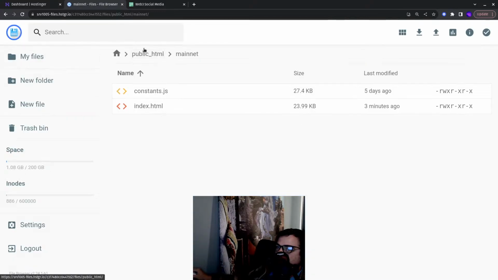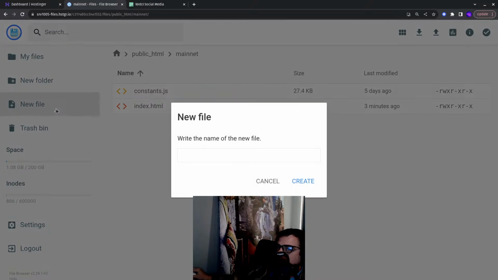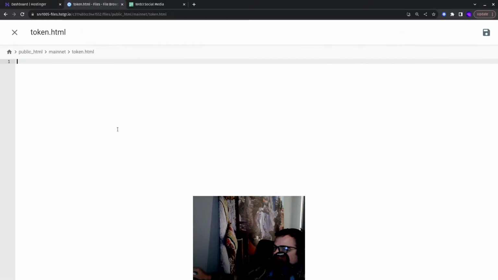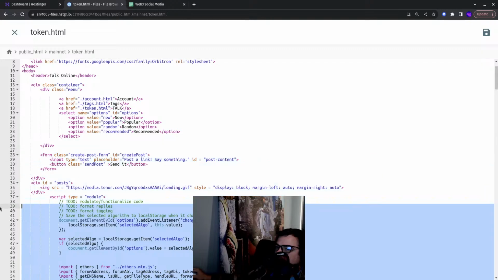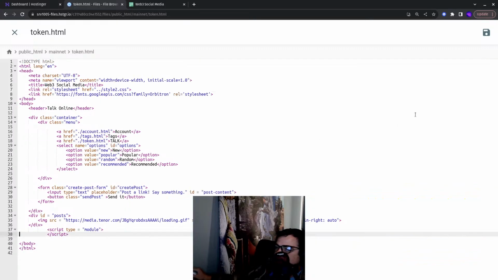But basically what I'm going to do is start a new file called token.html. And it's going to be the exact same as the JavaScript and HTML from before as the main page, except we're just going to build it all from scratch. All right. And so then what do we want it to say? We want it to say talk.